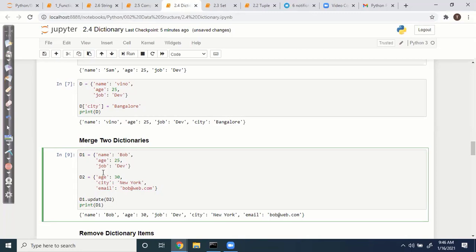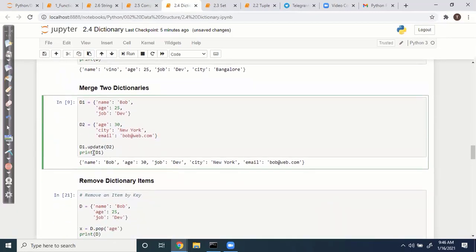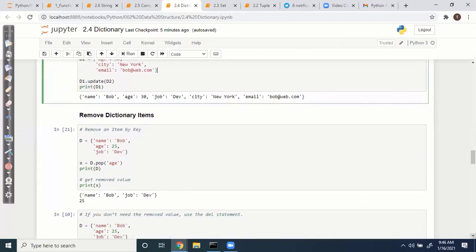Here name, age is getting repeated. We will see what happens. Job and city, email. We want to merge the two dictionaries. After merging, we are getting some output. It has age 30. What happens is the recent one will be getting overridden. Got it? The latest one. This is the old one. d2 is the latest one. Update: d2 is getting applied, changing d1 values. Recent value is getting updated.